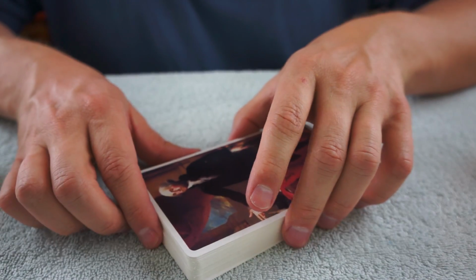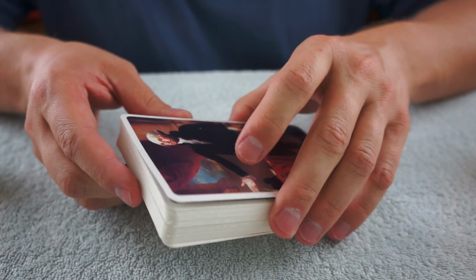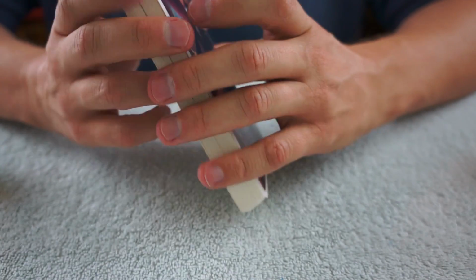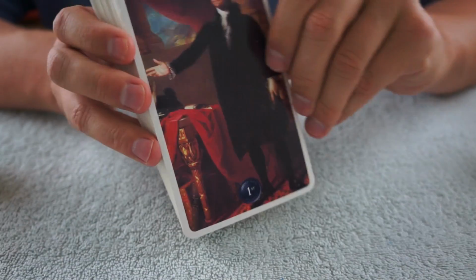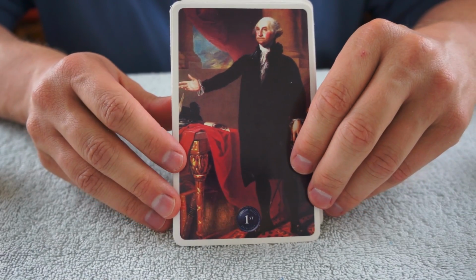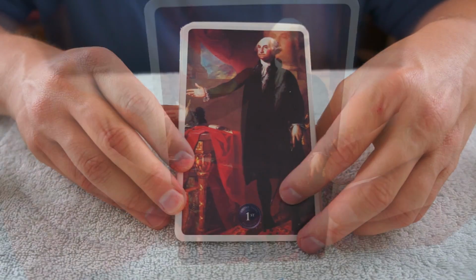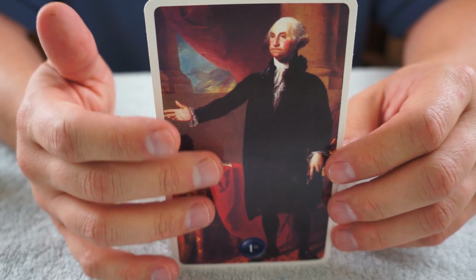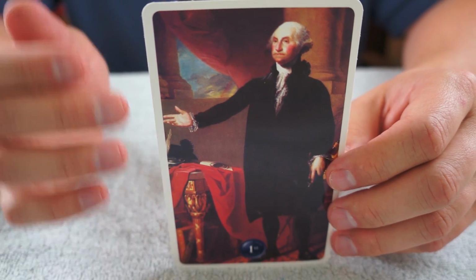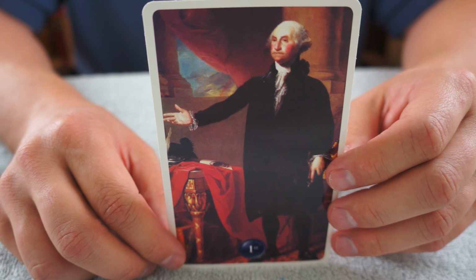Hello everyone. Well, for today's video, I thought we would go through this stack of cards here, and each card represents a president of the United States, and we would go through and just talk a little bit about each one. So the front of the card here has the official presidential portrait of each president, and the back of the card has some facts about them.